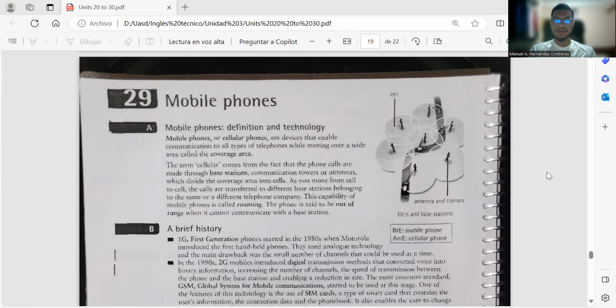The term cellular comes from the fact that the phone's calls are made through base stations, communication towers, or antennas, which divide the coverage area into cells. As you move from cell to cell, the calls are transferred to different base stations belonging to the same or a different telephone company. This capability of mobile phones is called roaming. The phone is said to be out of range when it cannot communicate with a base station.